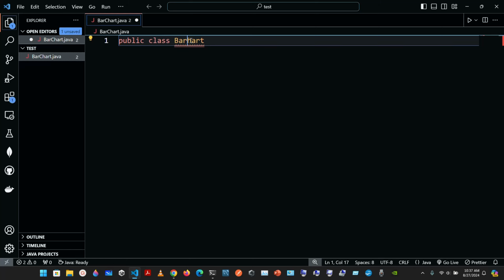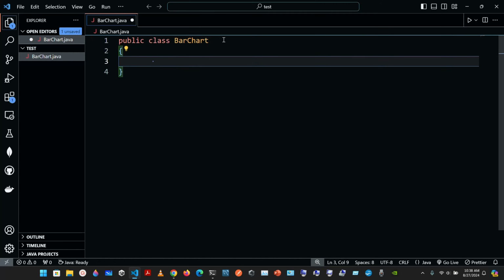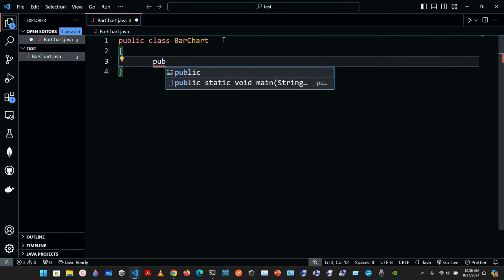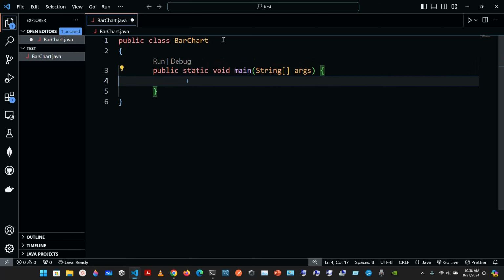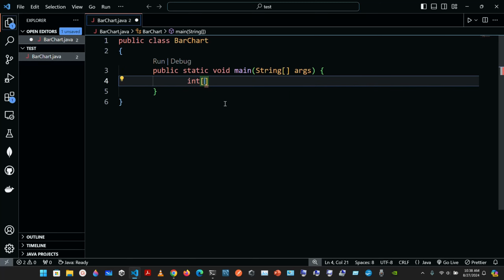Oops, I messed it up here. BarChart. Okay, so to the next line we open curly braces, and we are going to have the public static void main. We are going to use only one file, so that's the reason we have main here. Okay, so we are going to create an array, so we do it like that, int, open a set of brackets, and we are going to name it array, like that.